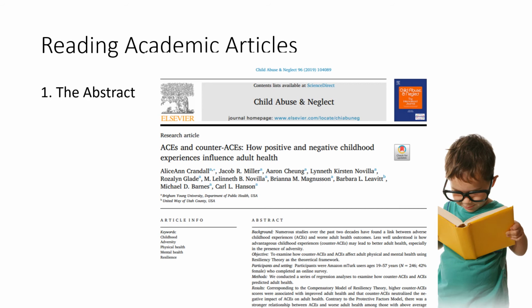Abstracts are useful to you, because if you read through them and figure out that the information they're going to talk about is not pertinent to answering your question, then you can move on to the next one. But the abstract is a good place to start for deciding whether or not you'd like to move on with this article and include it in your annotated bibliography.